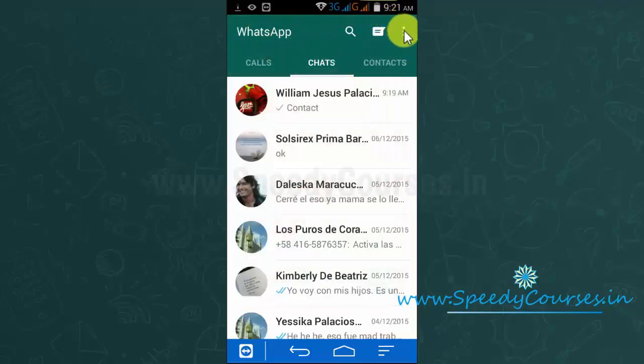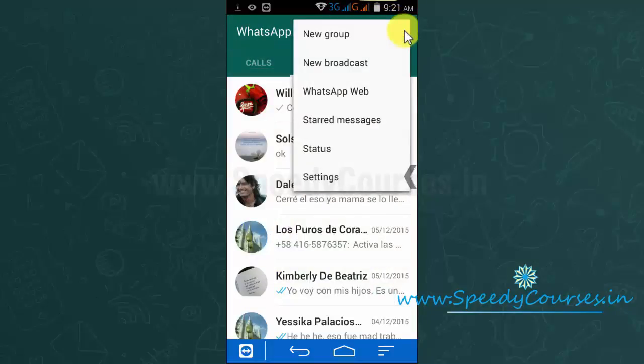By clicking on the main 3 dots icon for the chat section, you will see additional settings, especially for the chats function itself. Things like new groups, new broadcast, WhatsApp web, starred messages, status, and settings. I want to remind you that this Settings tab and the Status tab are exactly the same for all 3 main tabs: Calls, Chats, and Contacts.